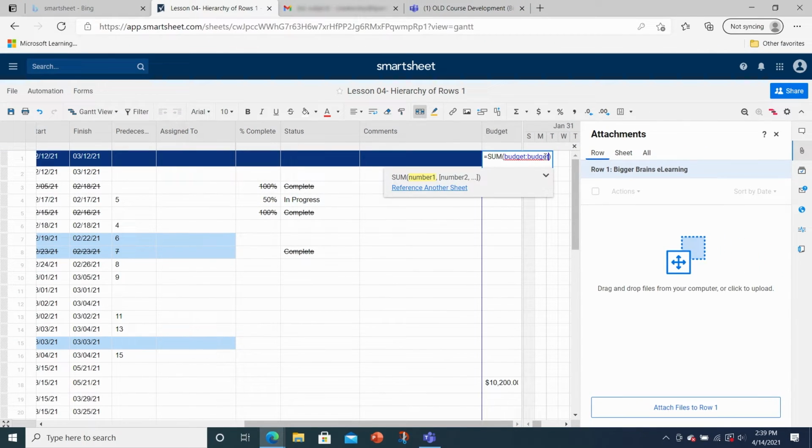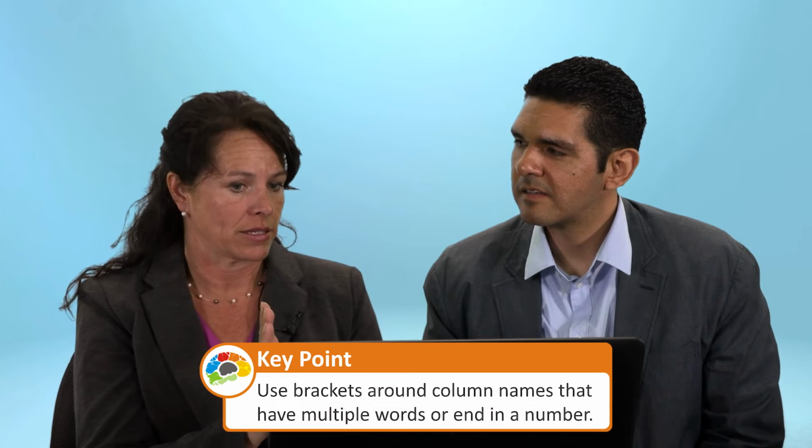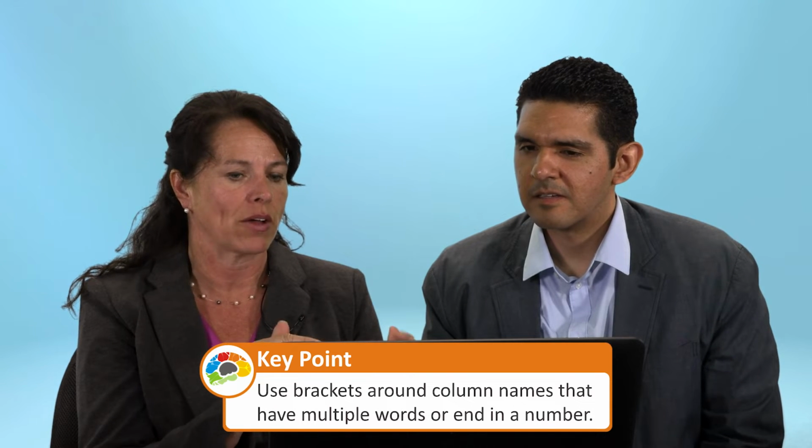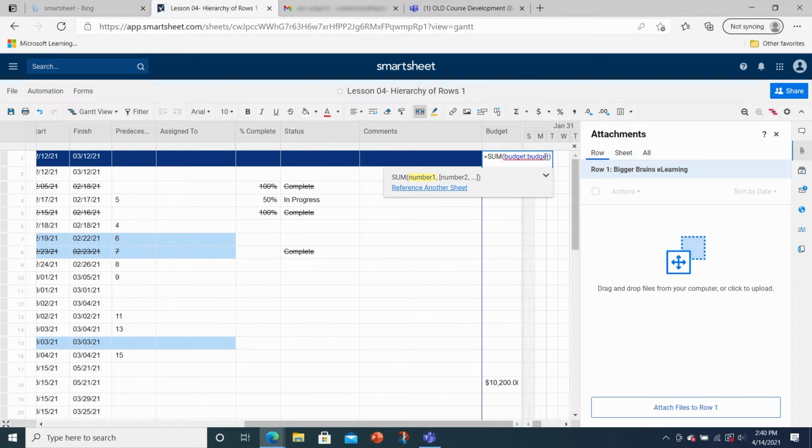Just a thing to note here, if you have column names that are multiple words or end in a number, then you'll have to put brackets around these, just the square brackets around each one of these. So I would have bracket, budget one, bracket, colon, bracket, budget two, bracket. If I had like a budget one column and a budget two column, it would add up everything in there. So just realize that that is a rule that is embedded into this. Oh, okay. That's good to know. Let's go ahead and enter. And now we have our total.